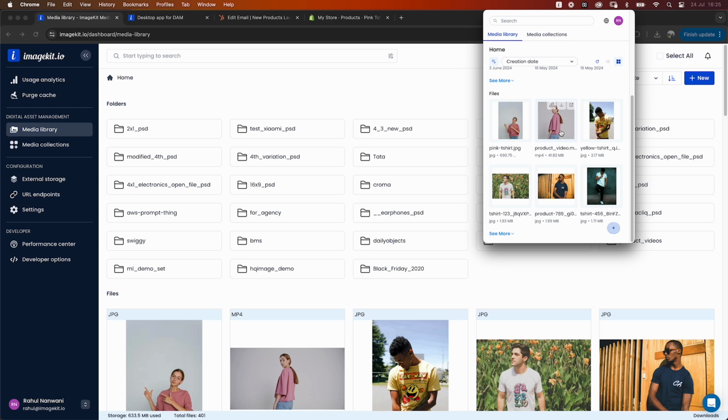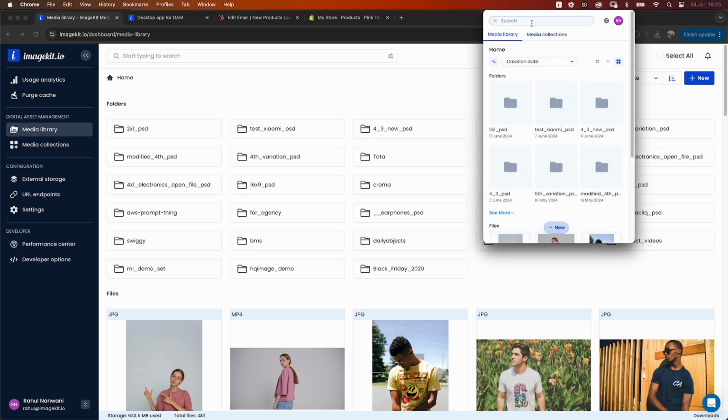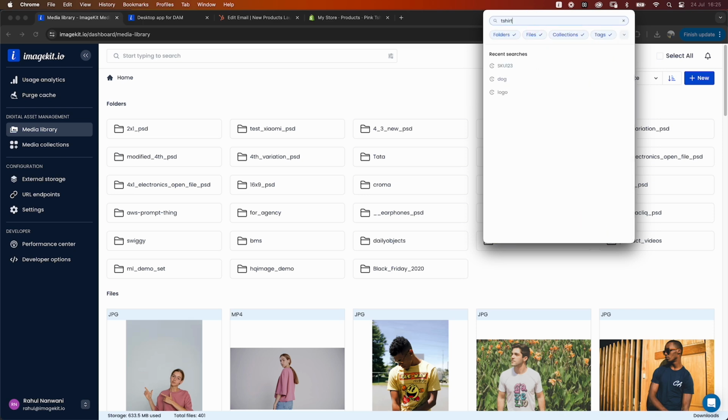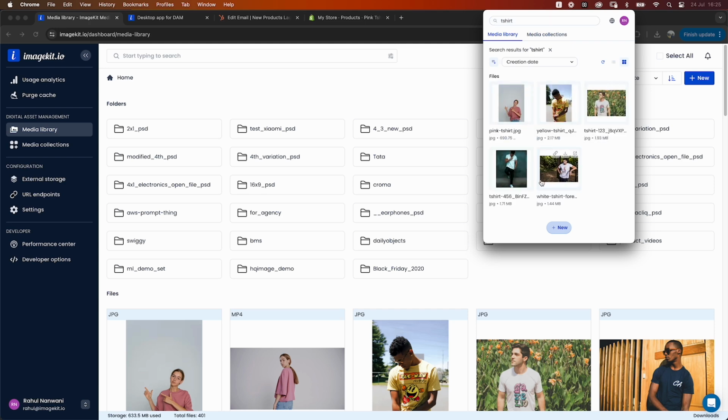Let's take a look at the DAM app in action. As you can see, it mirrors the same familiar interface from the browser, but now it's right at your fingertips on your desktop, ready to use at any moment. Whether you need to browse your entire asset library or quickly find a specific file, you can do that directly from the app. No more jumping between the windows that slow down your workflow. You can type in your search query and the app pulls up the relevant files. It's fast, efficient, and saves you a lot of valuable time.